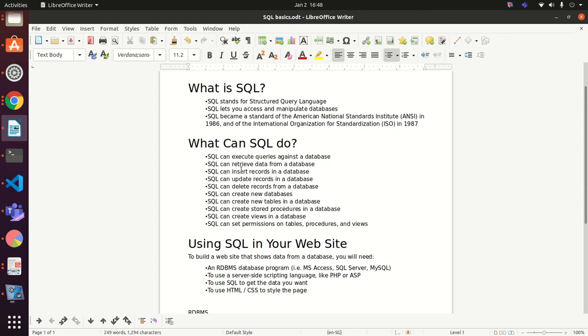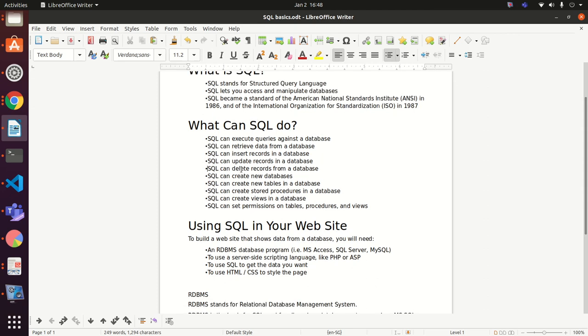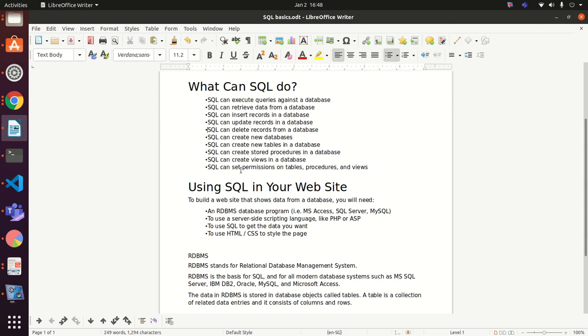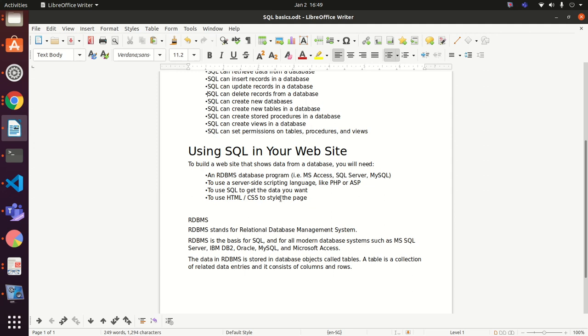In most scenarios it can be a relational database, which is called an RDBMS. RDBMS stands for Relational Database Management System. RDBMS is the basis of SQL, and of all the modern databases such as MS SQL Server, a lot of different brands like IBM, Oracle, MySQL, and Microsoft Access.